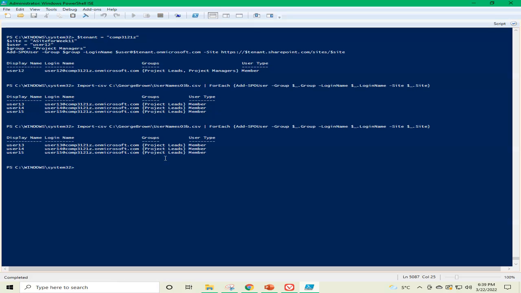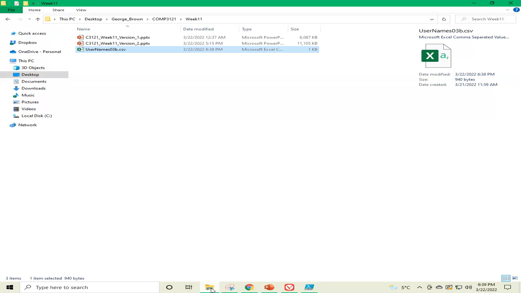No, it's only working for 3 users. Something is prohibiting the rest of the data to be taken. Let me just see. 03B, C, George Brown, 03B. Am I editing the right file? Oh yeah, see, no, it's a mistake.